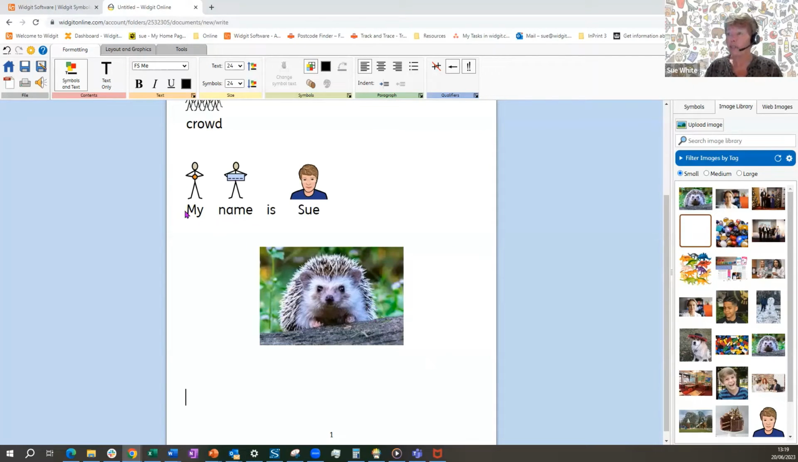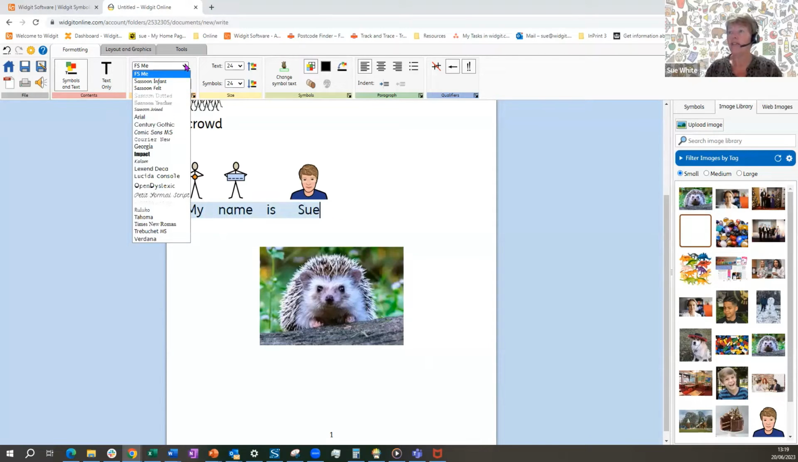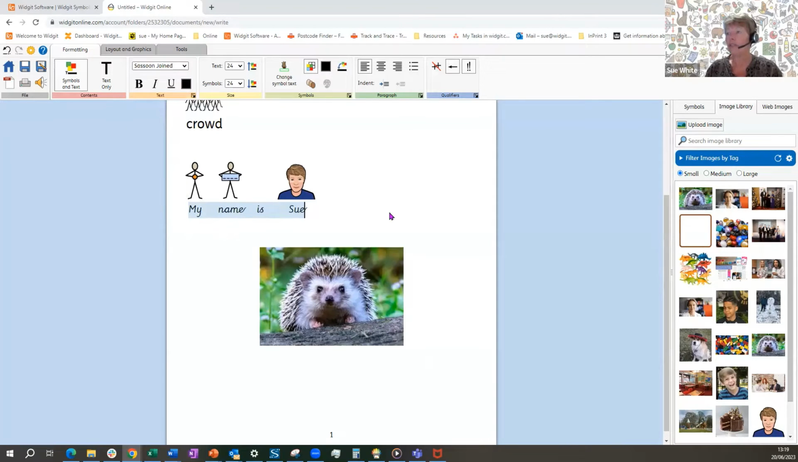There are different fonts available. So a range of different fonts. If you're looking for something that is fully cursive, Sassoon Joined is a good one and might be more appropriate. In your settings, you can add that one in. You've also got a dyslexia friendly font called Open Dyslexic.